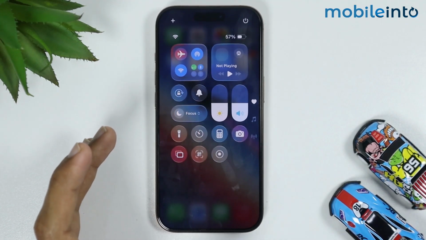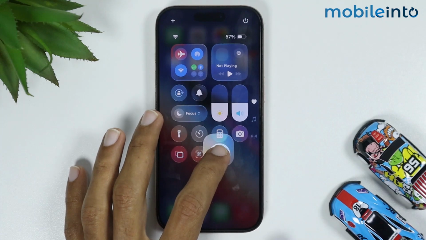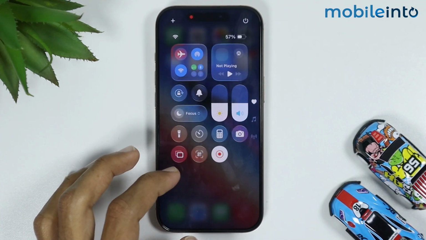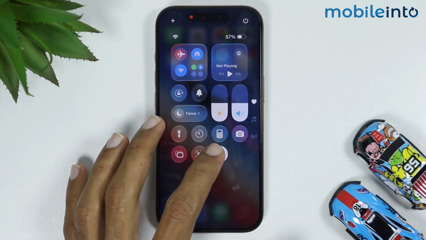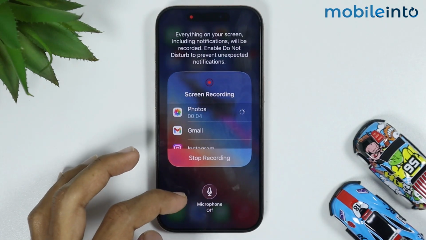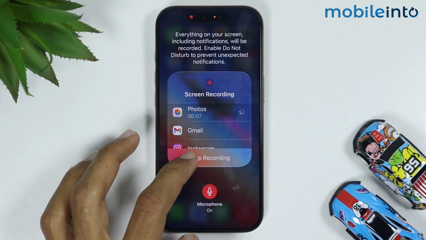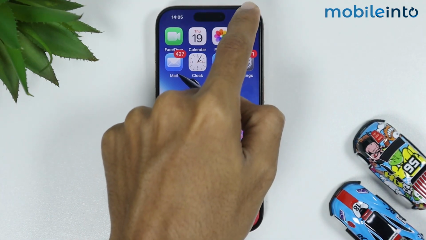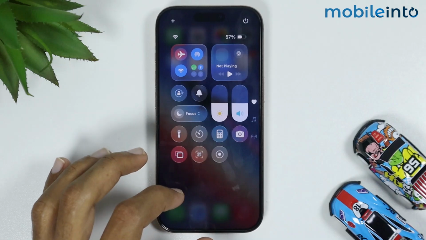Now if you want to record the screen with the microphone, just tap and hold on this icon and select microphone. And after you do that, you'll start screen recording and the microphone will be enabled while you're screen recording. Just like that.